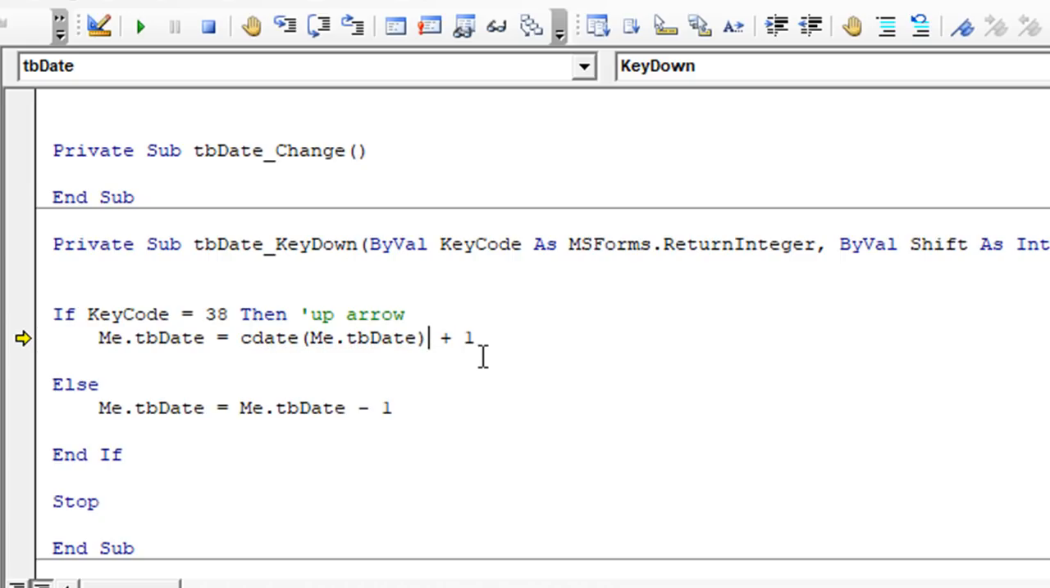So why don't we say this text box is going to contain the datified version of this string of text using the cdate function, convert to date function. We're going to convert me.tbdate, whatever's in there, to a date. And if you hover over, you notice it doesn't have quotes anymore because the cdate function is doing its thing. So this actual live date here, plus 1, and we'll plug that into there. And then we'll do the same thing upon a down arrow for the otherwise.